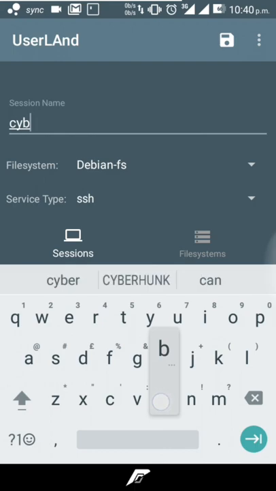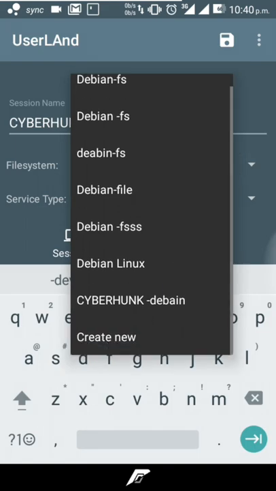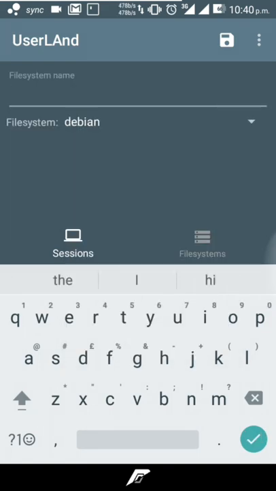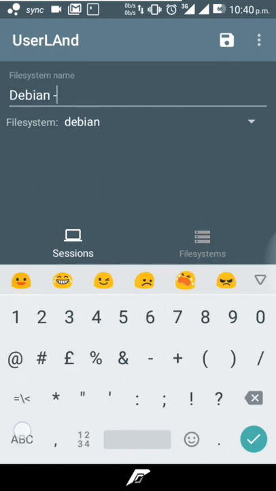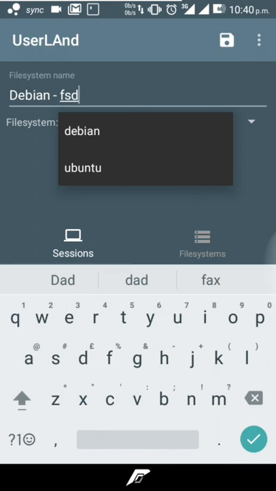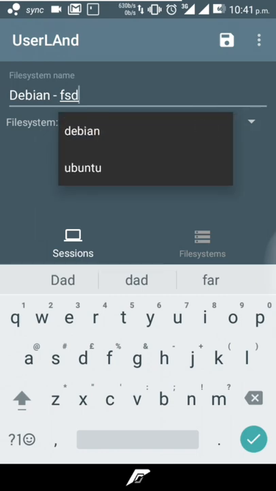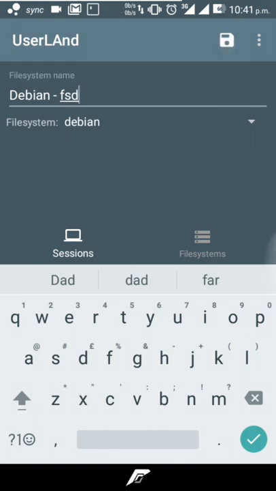So let's give a session name here for our Debian. Since I'm using Debian here, I'm about to create a new file system, and I'm using Debian since it's a very lightweight distro. Let's say Debian-FSD for instance. Okay, so my file system name is Debian-FSD, and from here you could choose either Ubuntu or Debian. As I already mentioned, Debian is a bit lighter, it's a lightweight distro than Ubuntu, I think. So I'm here using Debian, but you could use Ubuntu. That's your personal choice, and hit save at the top.